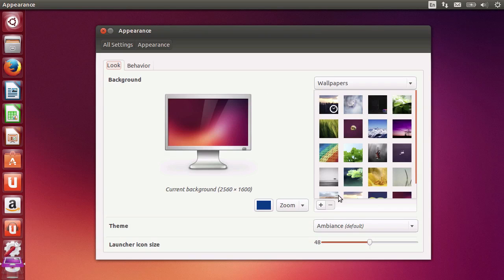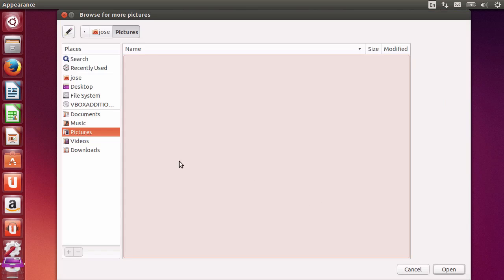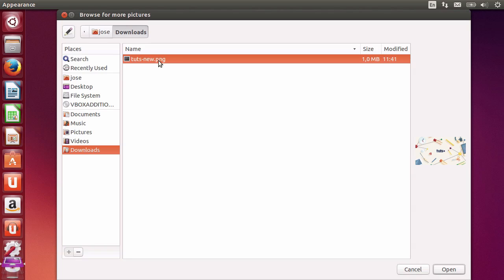I'm going to choose the Tuts Plus wallpaper I've downloaded in the background, so I'm just going to hit the plus button to add a new wallpaper. I'm going to the Download section and click on the PNG image. Notice how this is actually pretty similar to the Windows system.